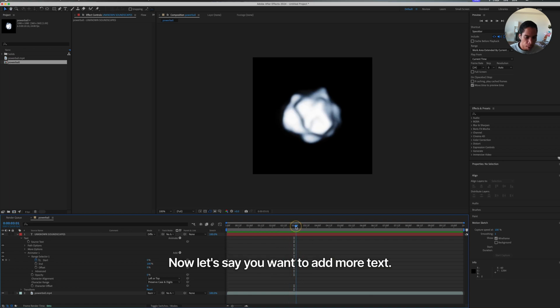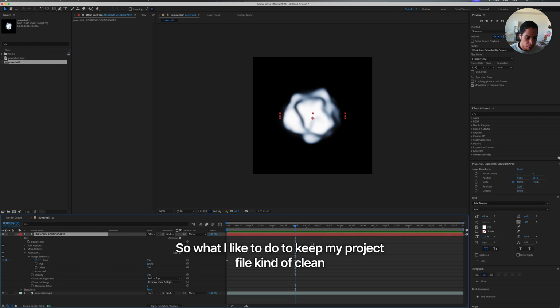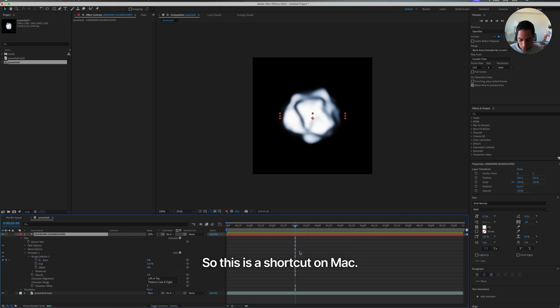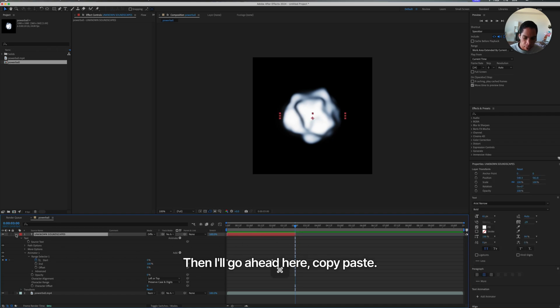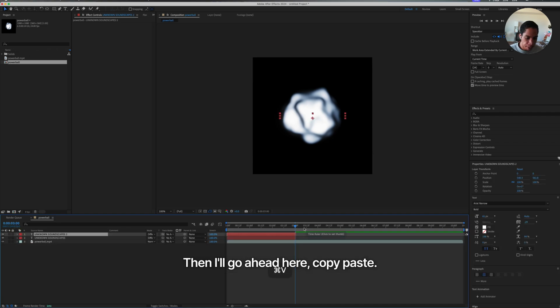Now, let's say you want to add more text. To keep my project file clean, I'll crop this. There's a shortcut on Mac, it's Option and the right bracket, underneath the equal sign. If you're on Mac, it's Option. If you're on PC, I believe it's Alt. Then I'll go ahead, copy, paste.